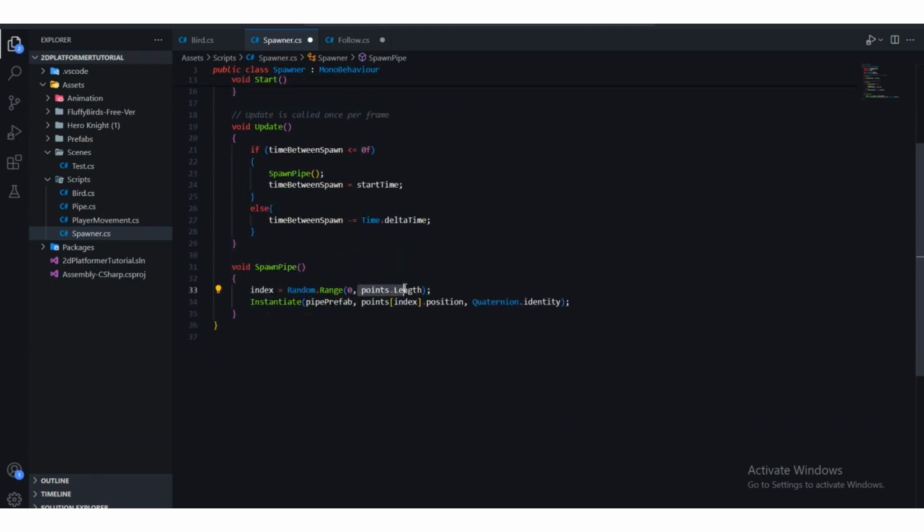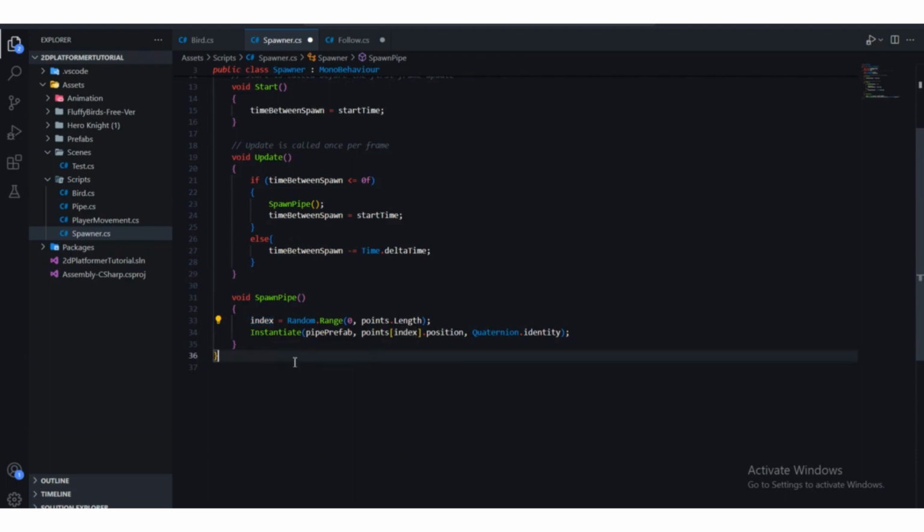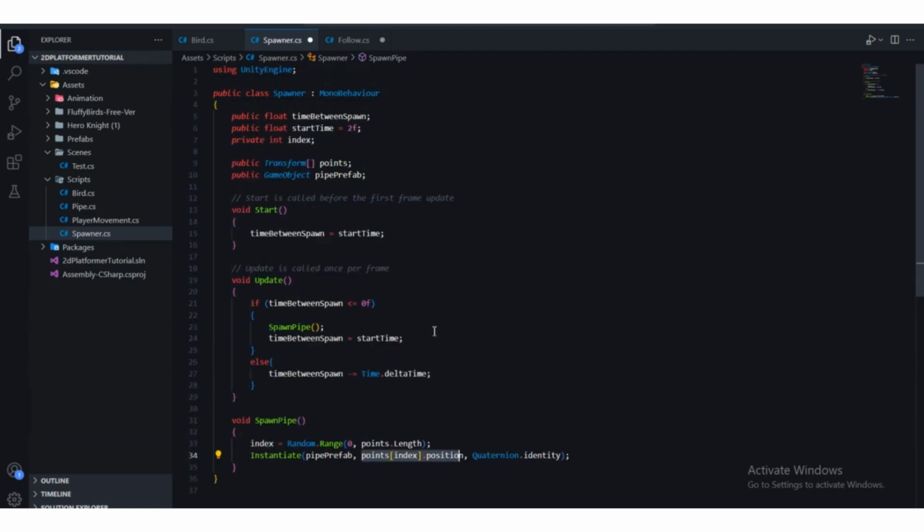Points dot length basically means how many points we have. It will choose a random number, so the index over here will be random. And we are instantiating the pipe from a random position. So the index will be random, so we will spawn the pipe from a random position. So I hope you get the idea.